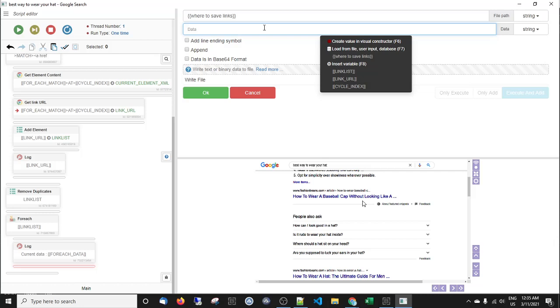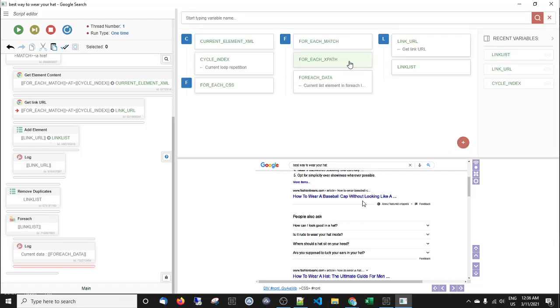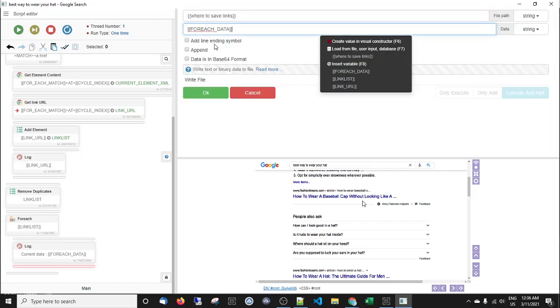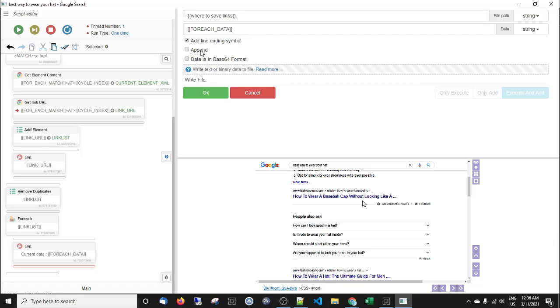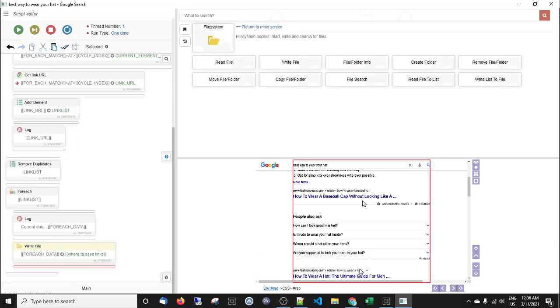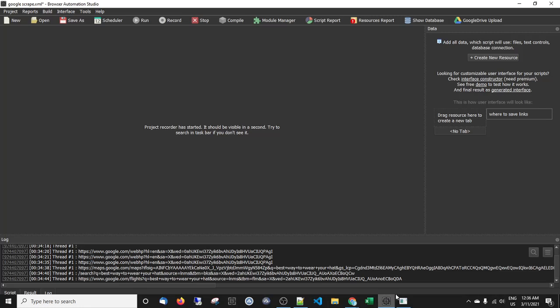And what data do we want to save? Well, when you're doing a loop, the item that it's on in the list is called for each data. So we can do that. Then we want to add a line ending symbol and append. So basically it's going to add it to the end of the list. Okay, will this work? Who knows? So let's clear all.